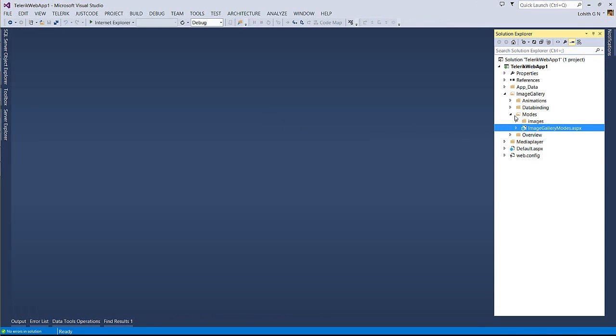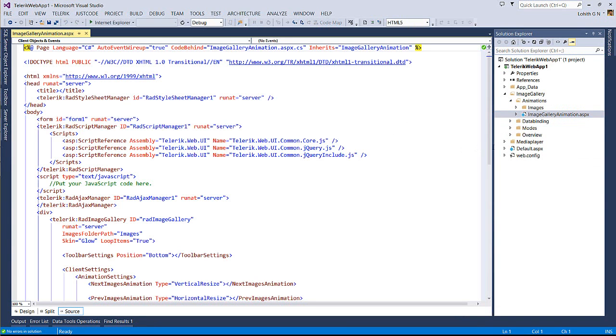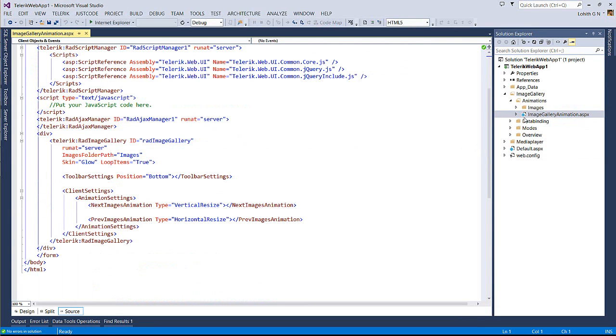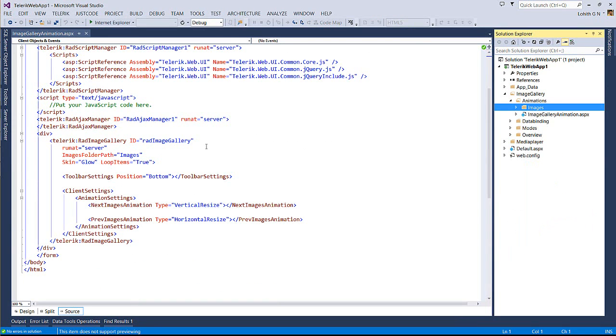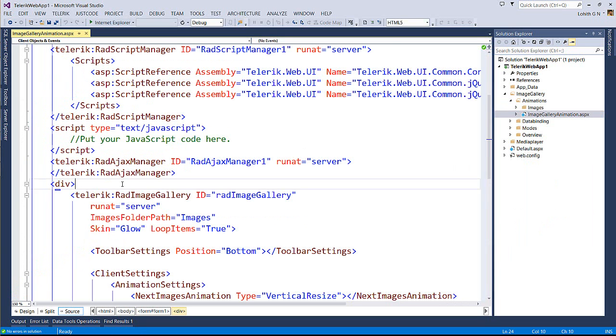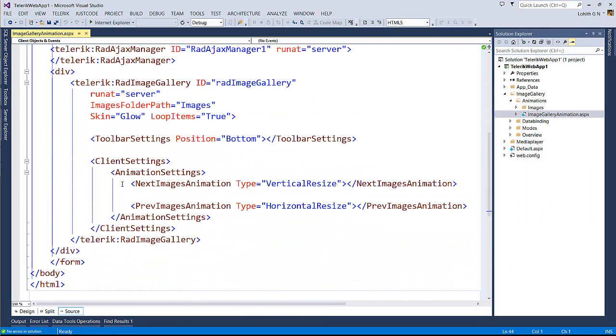I have a folder called animations. Here, we're going to look at the animation demo with this page. As with the previous demos, I have a folder called images. I have kept around 15 images here, and in the interest of time, I have already gone ahead and created the necessary code. So similarly, we have a RAD Image Gallery.